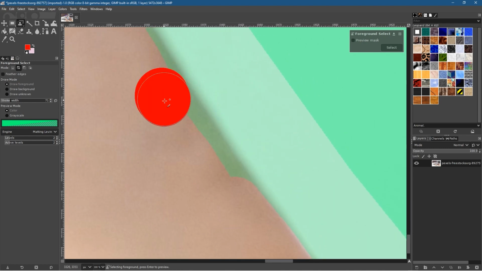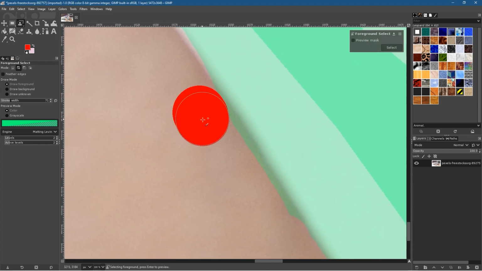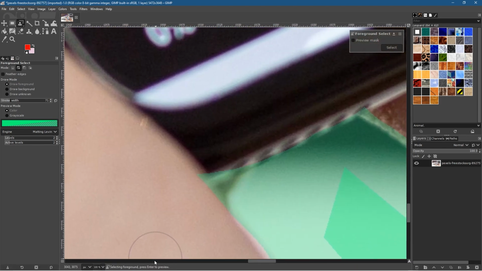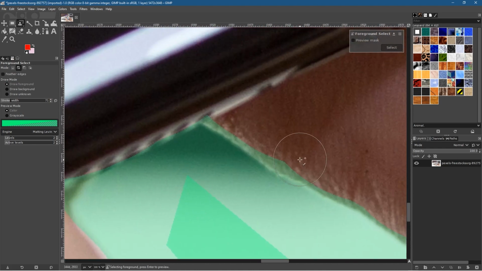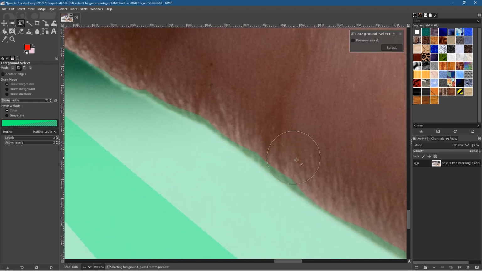It's worth just double checking around your edging before you confirm the selection, just in case you miss something, right? But in most cases you should be fine. So I like to just double check around the edge here. Let's see, could be a bit better here.